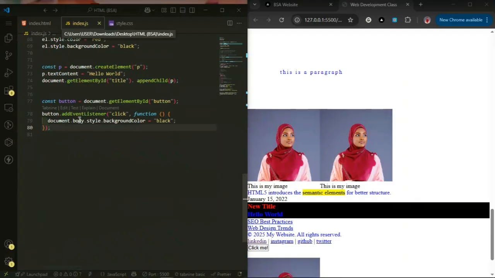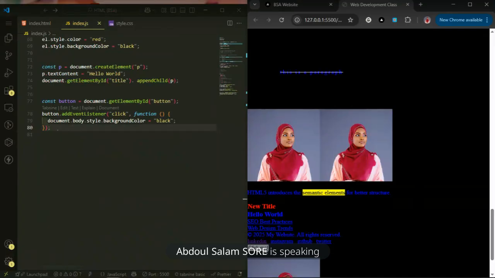So what I want you to do is add an event whereby when I click on the button that I gave that id, the background color will change to black. That's why I have button.addEventListener click. So the function is for document.body.style, and the background color should change to black. So when I click on it, the background is meant to change to black, right?